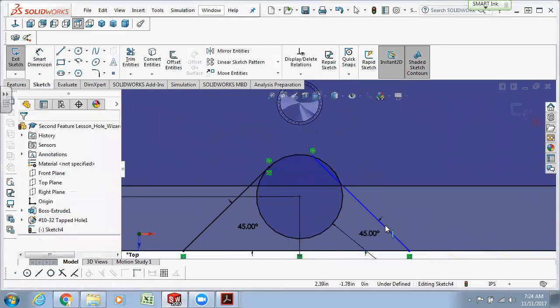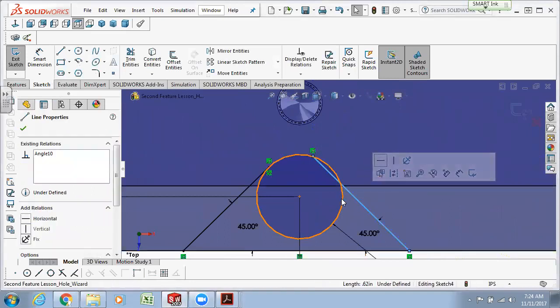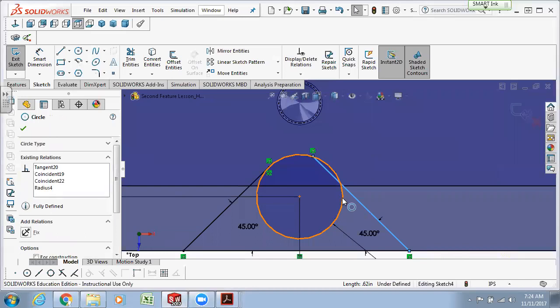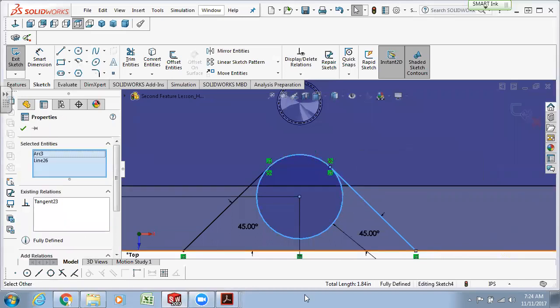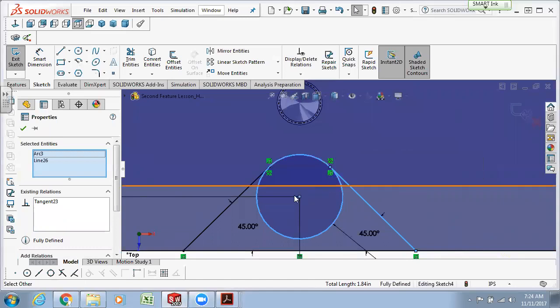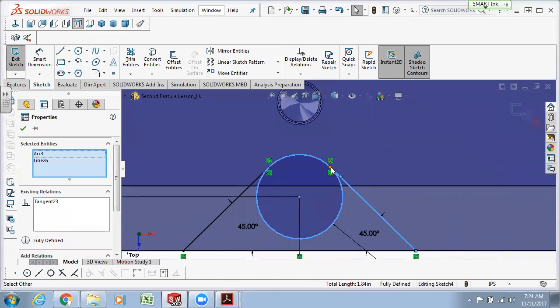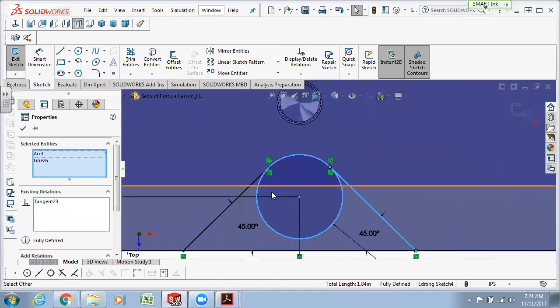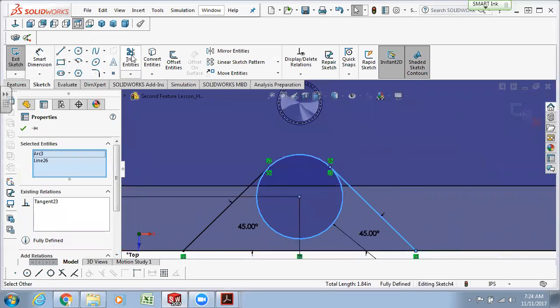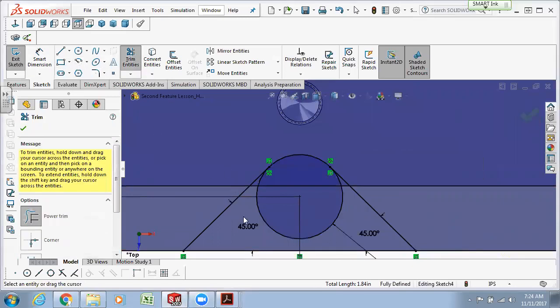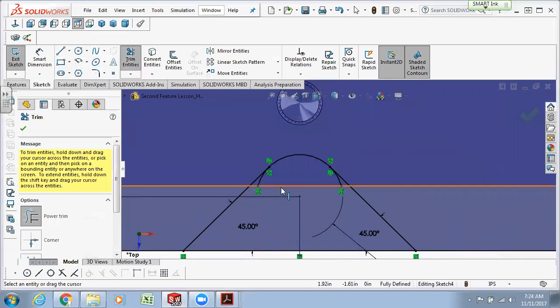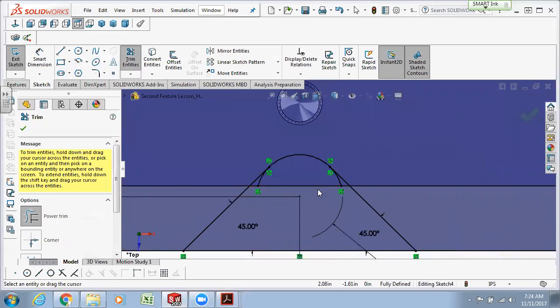So what I'm going to do is escape out of the Smart Dimension tool, click on the line, then hold the Control key down and click on the arc and say that they're tangent. So now I've got tangency and it's coincident, which means it intersects with the circle or the arc. And now I can get my trim tool out, and I can click and drag through that. And I got to trim this part out too. So I got a little more trimming to do.